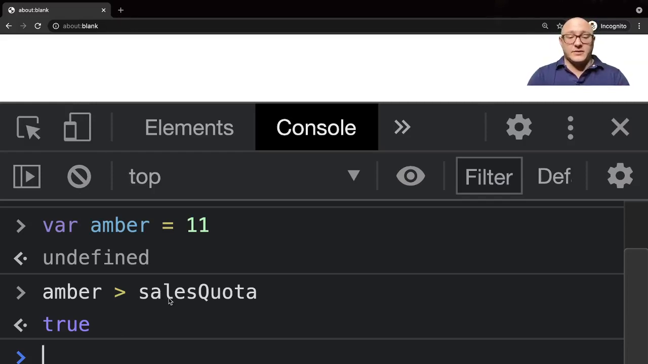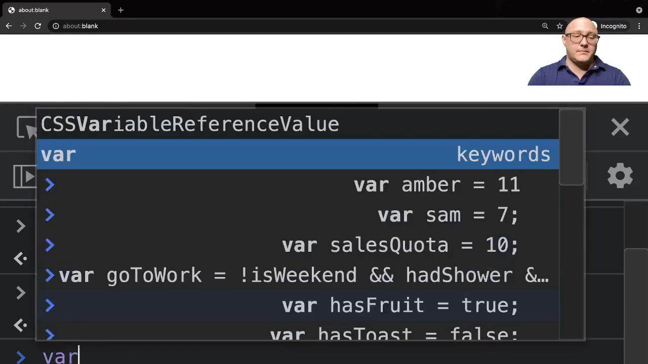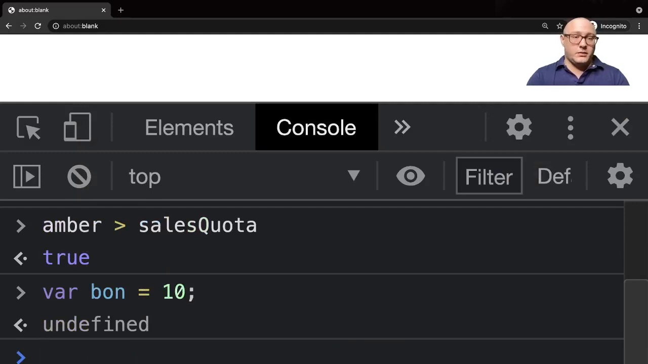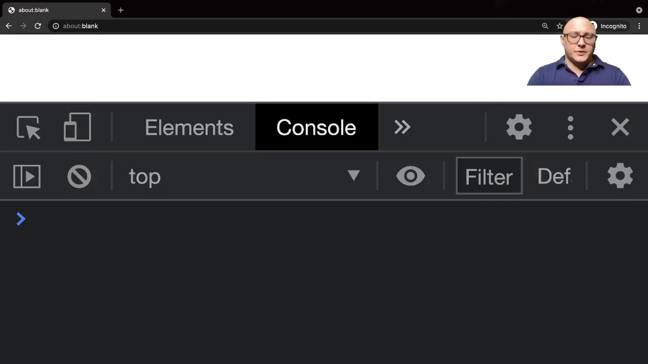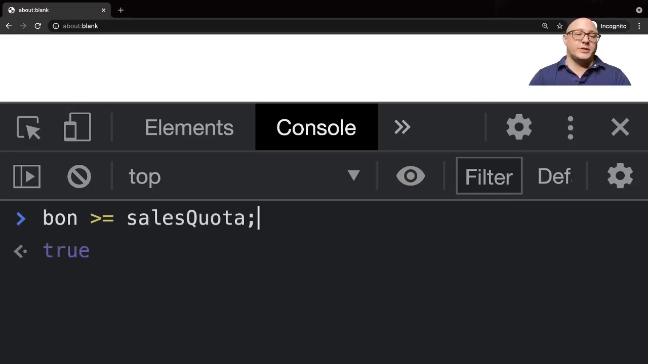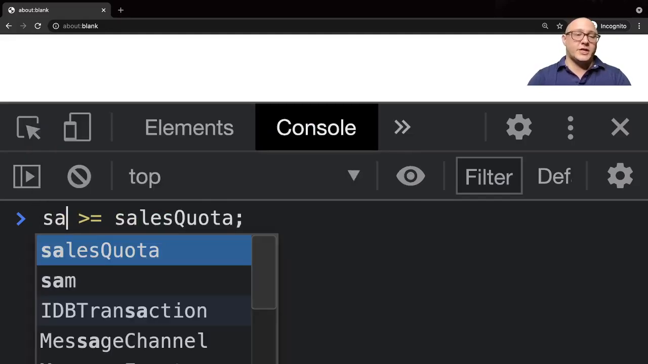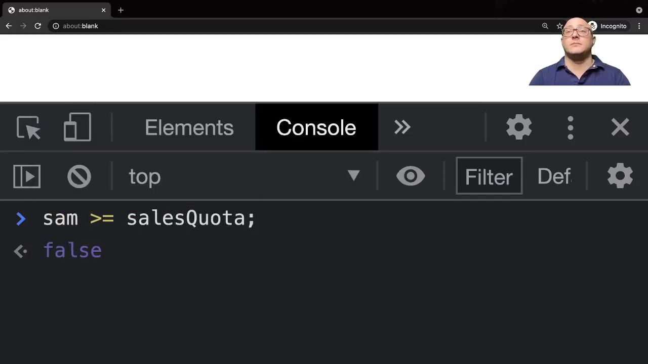Okay, so then let's have something like Bob here is going to have 10. Well, then we can, Bon. Okay, sure, Bon. So Bon is greater than or equal to the sales quota is going to be true. And again, we can change this to Amber, it's still going to be true, but if we change it to Sam, it's going to be false.